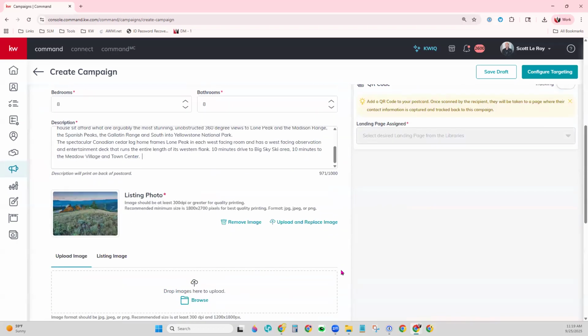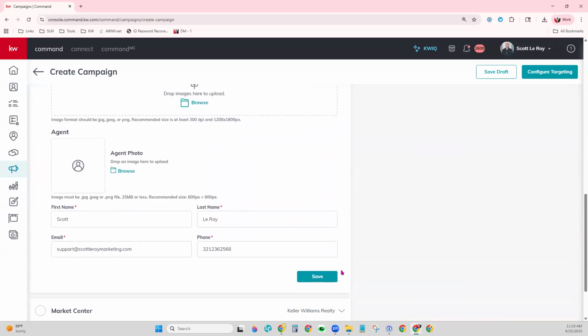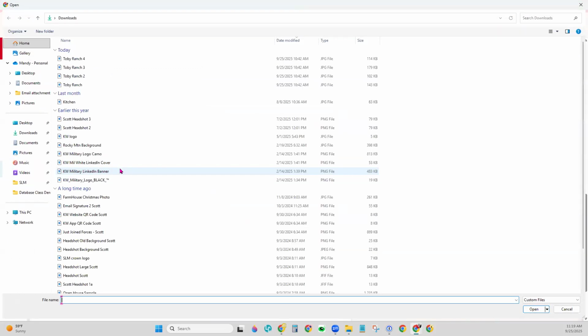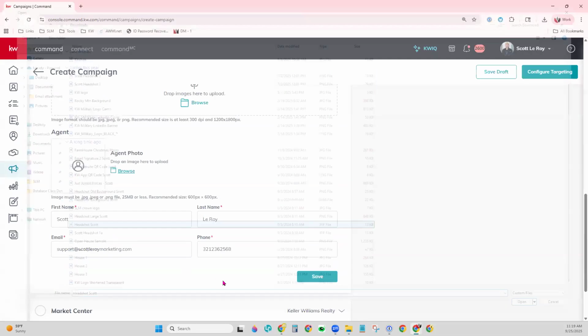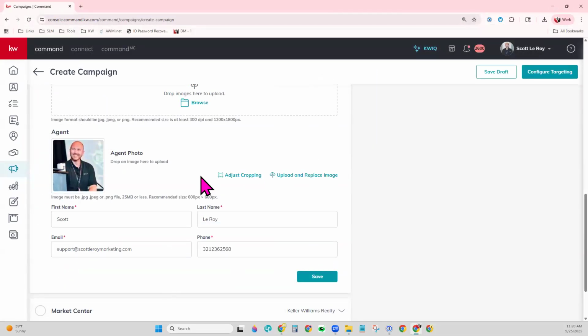Once you've got that handled, you can come down to your agent photo. Now, in a perfect world, this would be pulling from your marketing profile. We have seen this not pulling currently. And so right now you can click browse and pull it from your device. So we'll get Scott's headshot here and his little happy face. And then you can adjust or replace if you want.